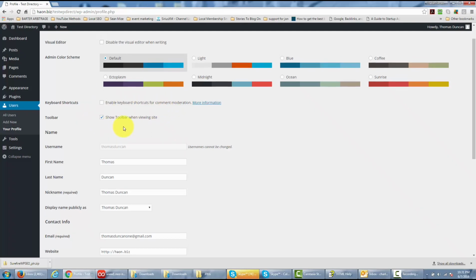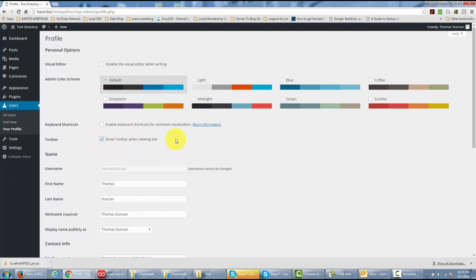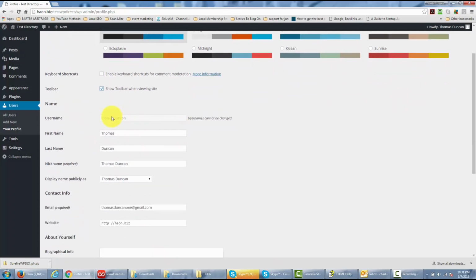Now, the toolbar is what you'll see here at the top. So you can actually have it so that your toolbar doesn't show up when you enter the site, and you can actually click that or leave it checked.